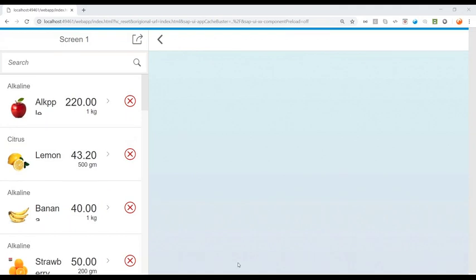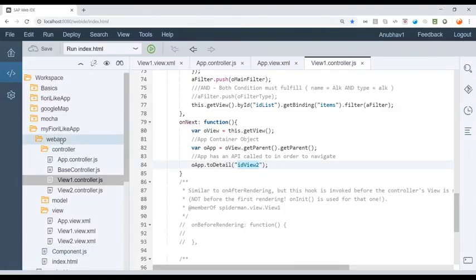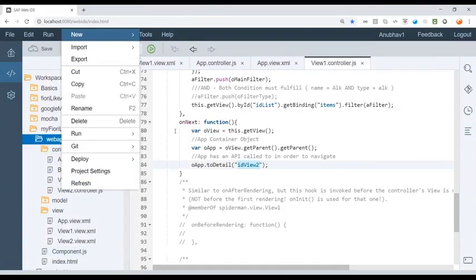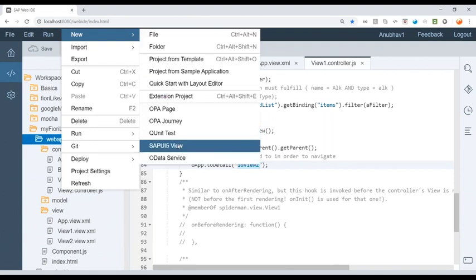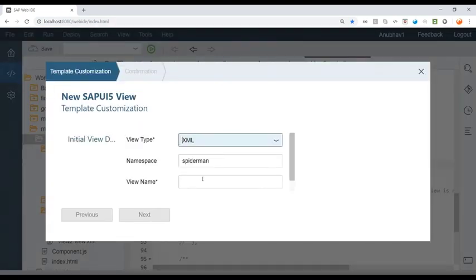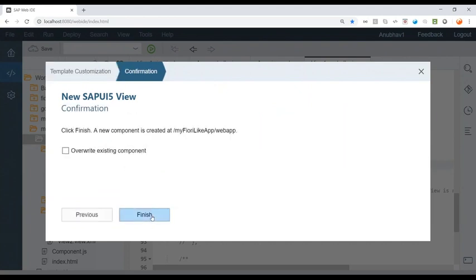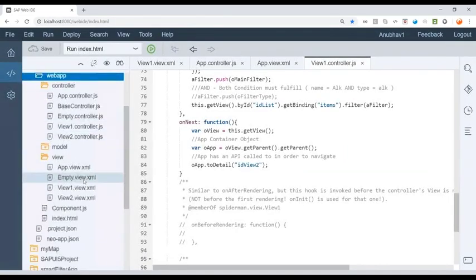So I'm going to add an empty page quickly. It's very easy. Just come back here, right click on the webapp, click on new, and add an empty page. Actually, I'm going to add an empty view. So I say add a new UI5 view for me. Name it as empty. Please name it as empty. And I say next, finish. I have added an empty view.